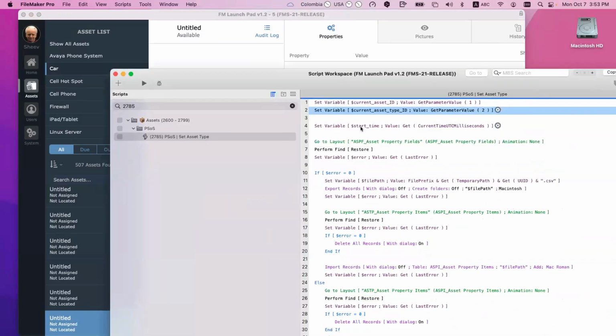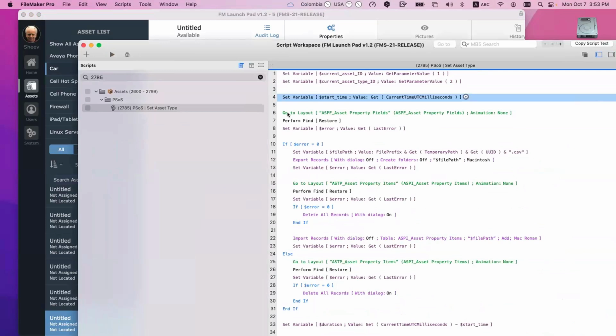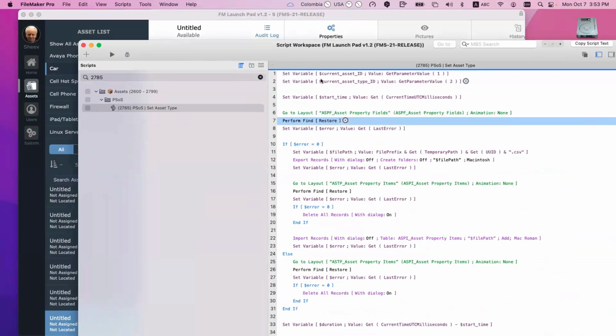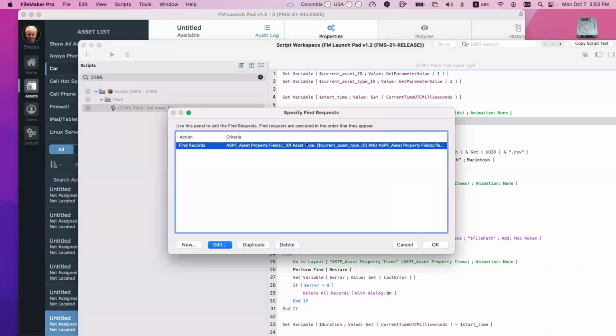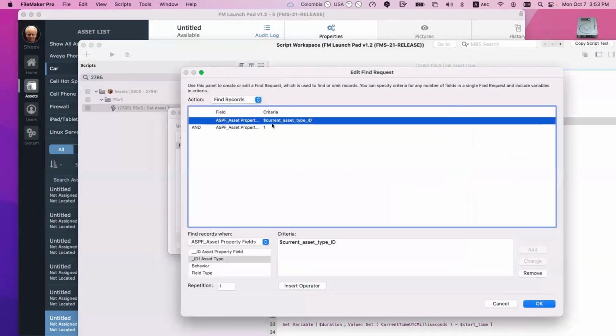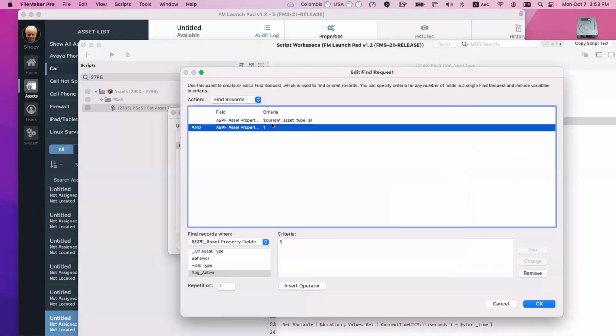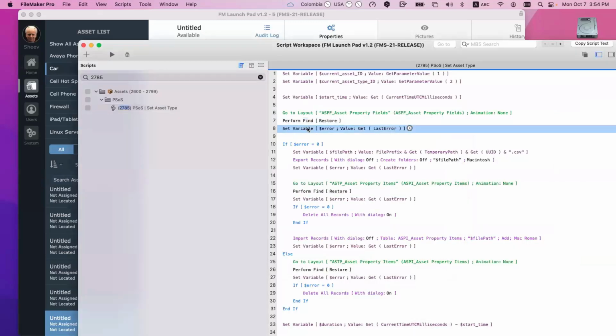So this is to calculate how long it takes. Then I'm going to the asset property field, that means the matrix. I look for the cars. I look for this ID, the car, and active fields. Active. Then I export on the server as a CSV.